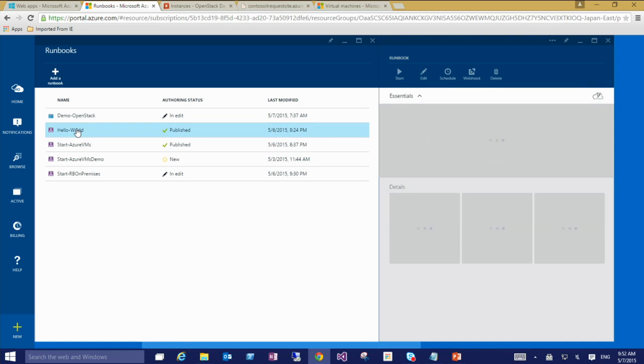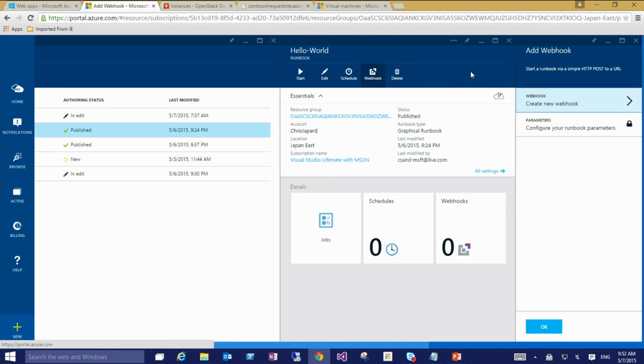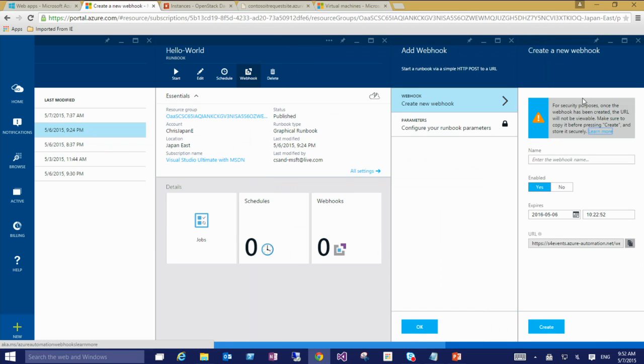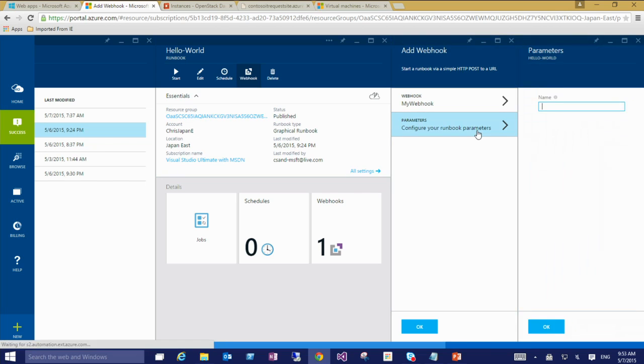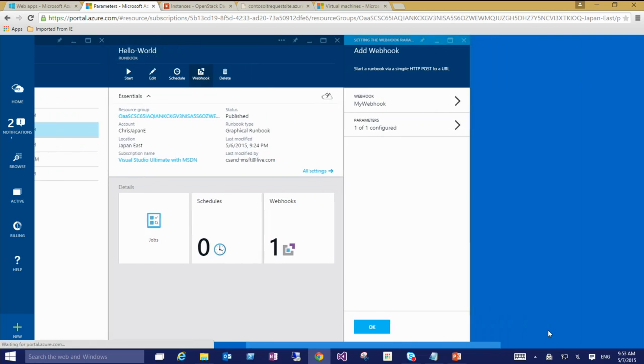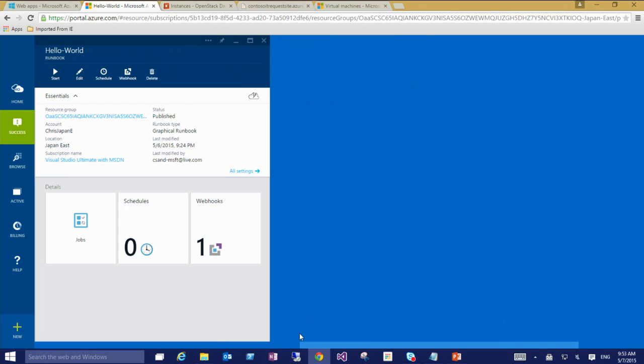Go to Hello World, and I would just go up here at the top and click Webhook. Go to Create Webhook. You can see on this blade that opened up here, now I can give the name, whether it's enabled or not, and I can set the expiration date. By default, it's a year out. This is the URL that you're going to want to copy. This is the one you're only going to see once. I click Create here. It turns out that this particular runbook has a parameter. Okay, and there you go, that webhook has been created.